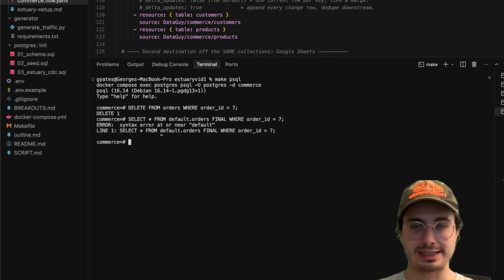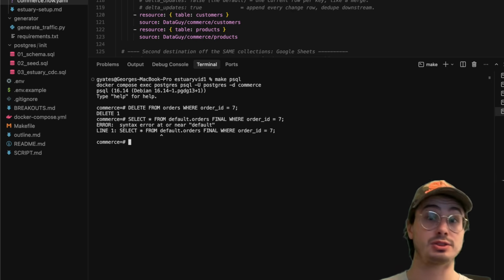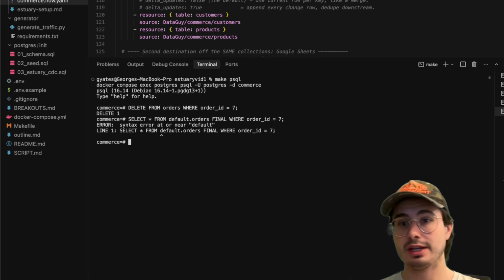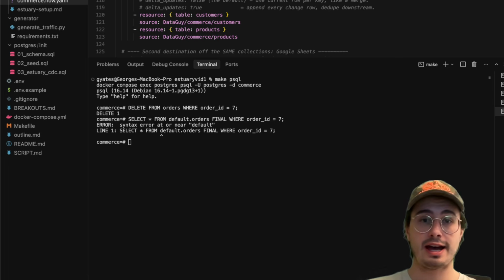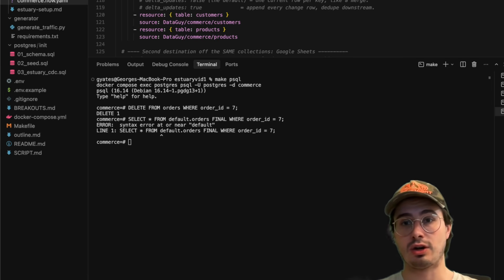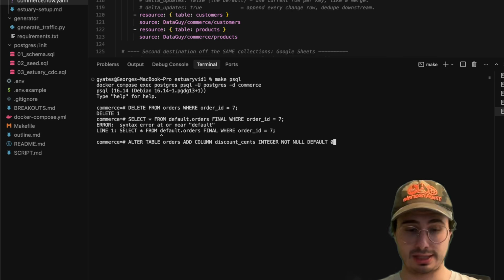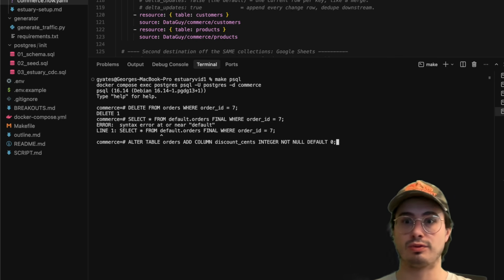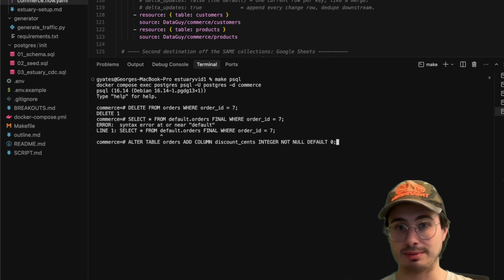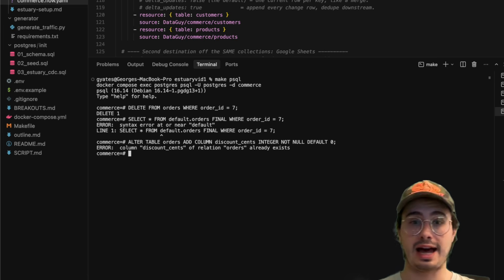Downstream job has no idea it exists, and the ingestion either silently drops the field or falls over completely. So watch how this goes instead. If I go in here and write an ALTER TABLE statement to add an integer column for discount cents to the orders table in Postgres. So a real live change, right?